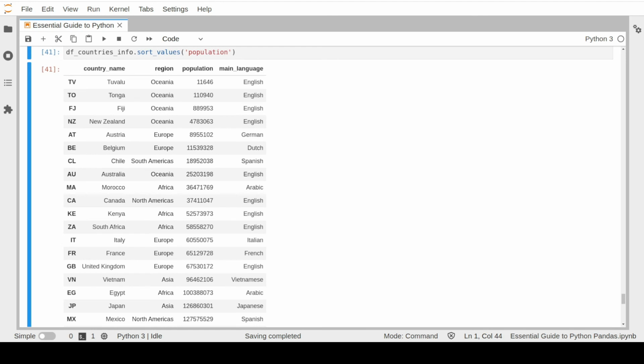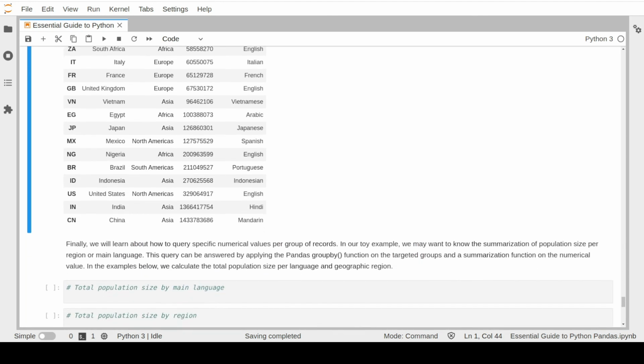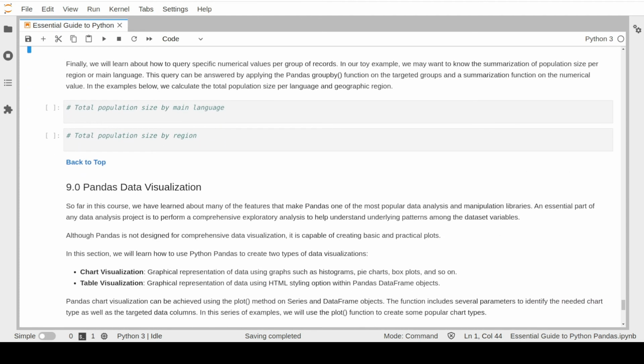Finally, in this lesson, we will learn about another technique which shows us how we can calculate a numerical value that is assigned to a specific group of records. For example, sometimes you want to sum up, say the total population or the average population per group of records. In order to do that, the Pandas library provides us with a group by function, which can be used to target a specific group of records and calculate a summary value for that group. So let us make a query to summarize the total population size per main language.